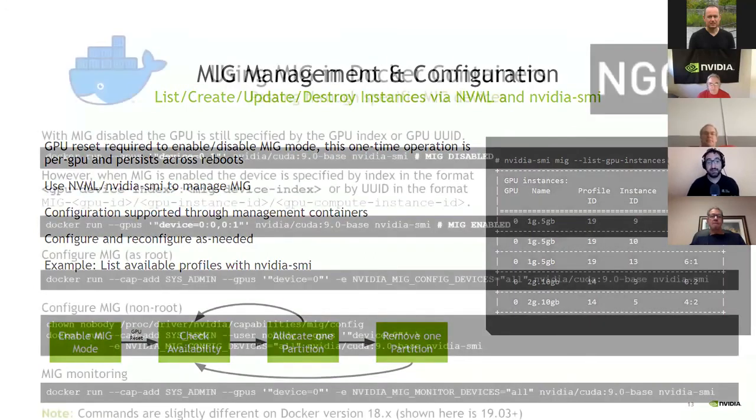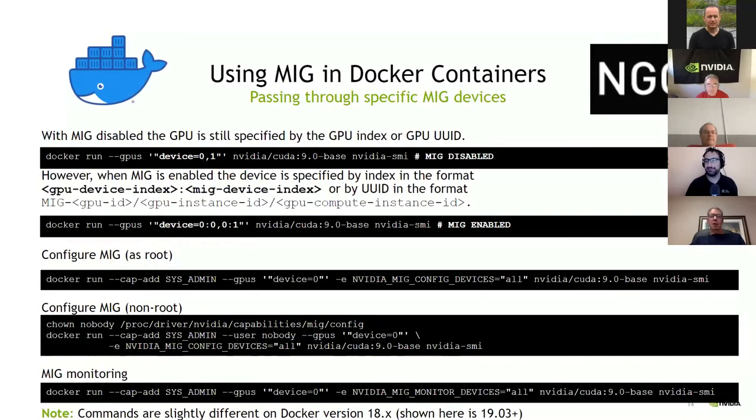And so speaking of Docker, I don't necessarily want to spend a lot of time on this slide, but Docker is fully supported with MIG and fully supported with NGC. And so if you've done anything with GPUs and Docker in the past, the syntax is almost exactly the same, except for instead of specifying the GPU device, like I think I have on the first one here, you say device equals 0, you specify the GPU device and the MIG device. So device equals 0 goes to device equals 0:0. So no real change there.